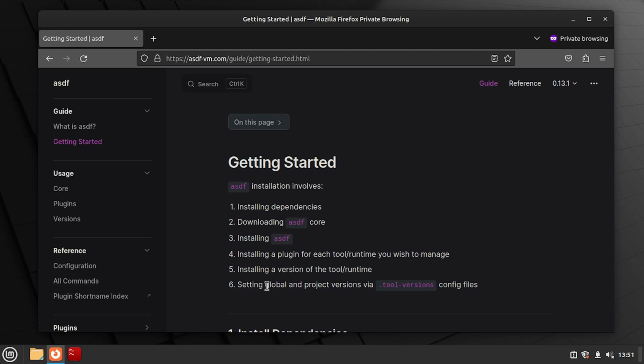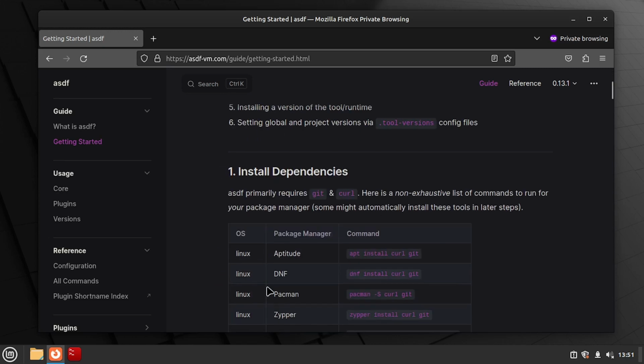Okay, so let's get started with the first step, which is installing some dependencies. So we need to install curl and git, and we need to use the appropriate commands according to the Linux distribution we are using. So I am using Linux Mint, which is based on Ubuntu, and it has an apt package manager. So the appropriate command is this one.